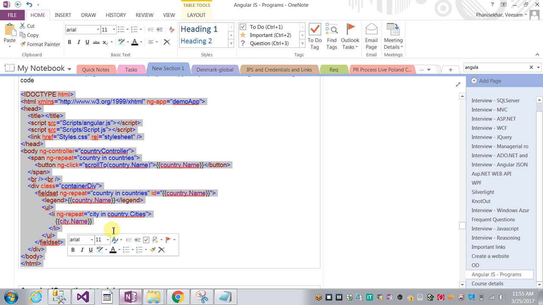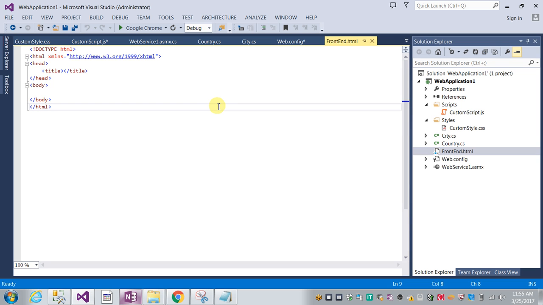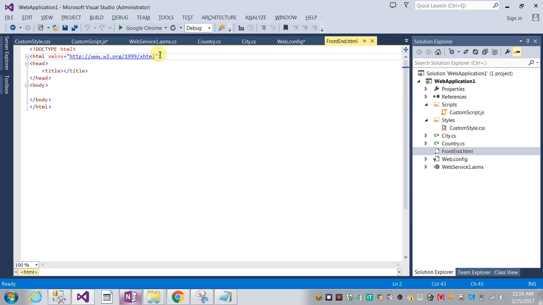So country.name. The name is a dynamic value generated from the database. So it should be country, and there's a list of countries. Under that there is a name of the country I can define here. Next one, and the button name should be the country name. So country.name. All values will be in expressions.